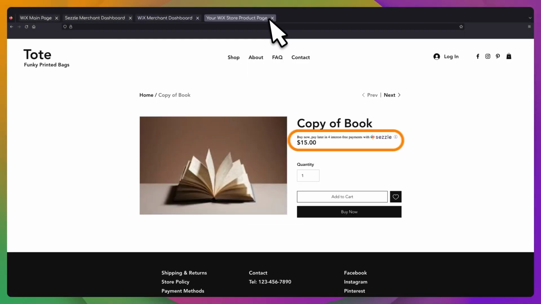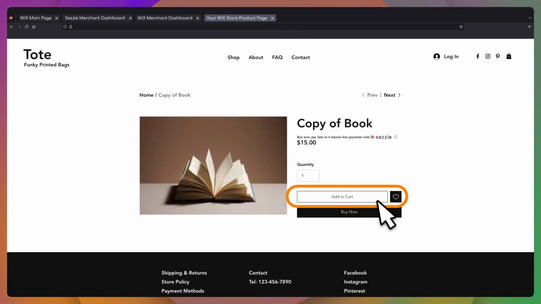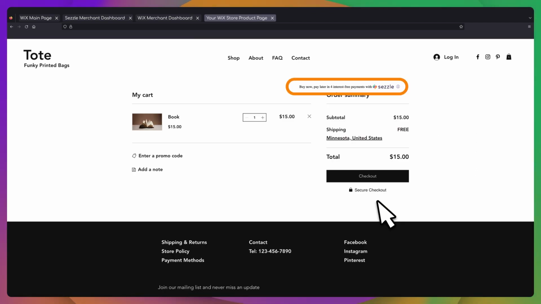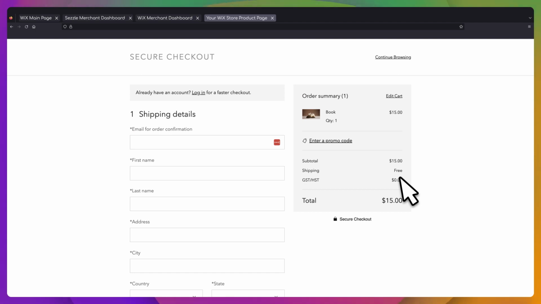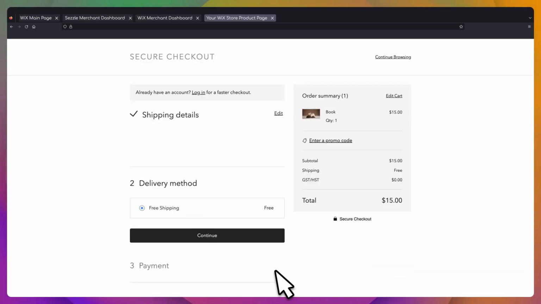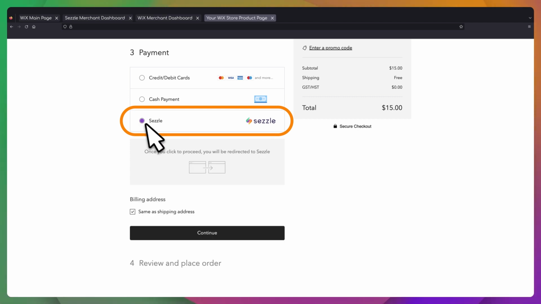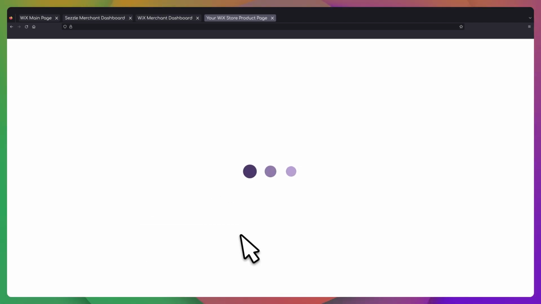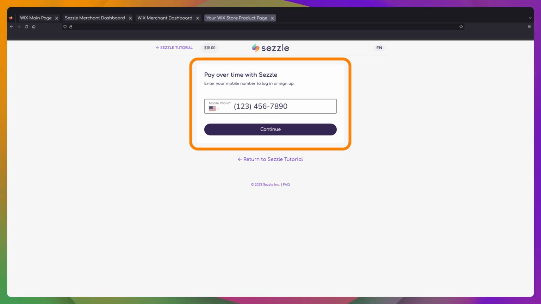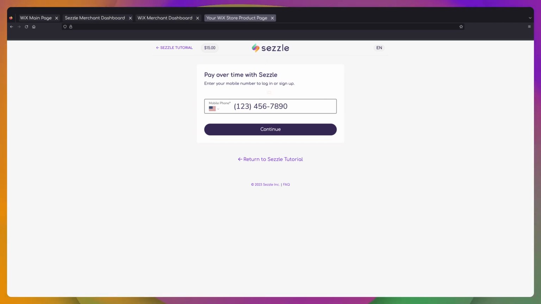You can now see that the Sezzle price widget has been added to your product page. If you'd like, you can test your integration by adding an item to your cart. You will also see Sezzle messaging has been added to your cart page. In order to test the payment gateway, complete a test checkout by filling out the information needed and selecting Sezzle at checkout. If you are redirected to the Sezzle checkout page, then you've successfully integrated Sezzle into your WiX store.